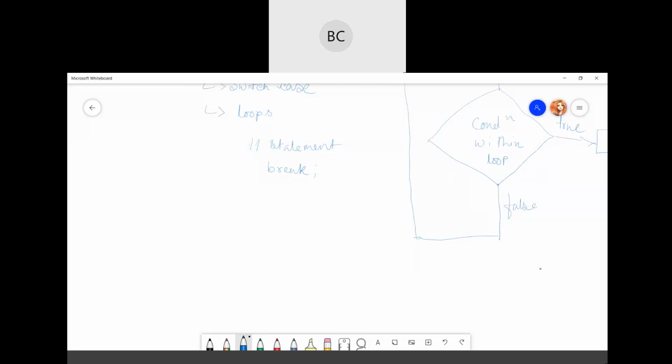What example to write? Let's see the loop example, okay? Just wait, I'm getting a call.